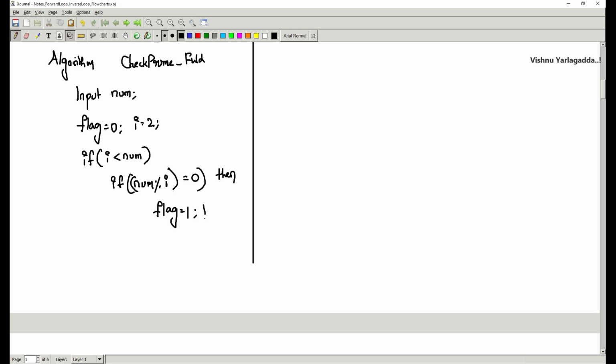I'll stop the process, break. Break is a keyword to stop the process of this loop. So I'm stopping the process. Otherwise I can go to a particular step. Go to step. Otherwise go to down. That is fine. If number is divisible by I, then go to down.